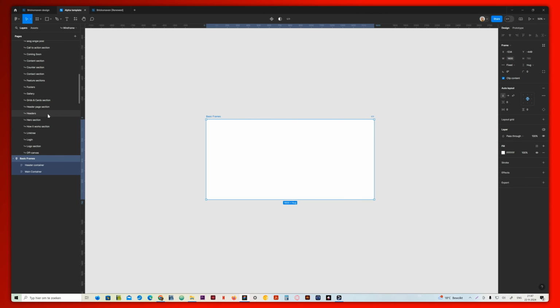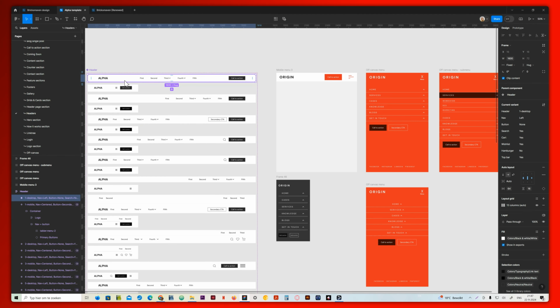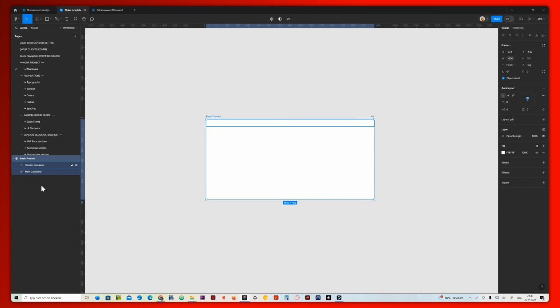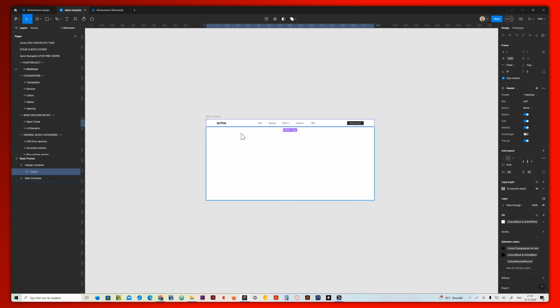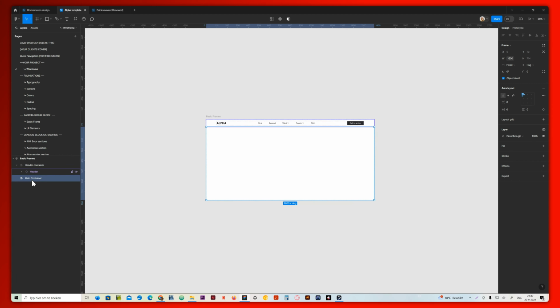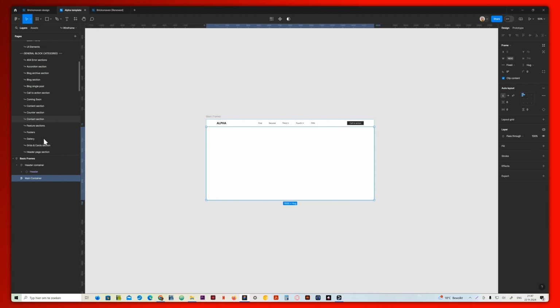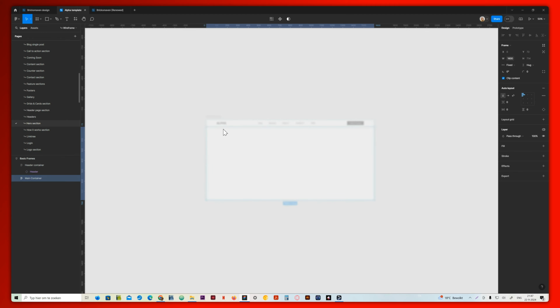Okay, let's move on. Headers. I'm just going to take the first header I see and then go back to the wireframe. Control V, or on Mac, Command Control V. Just paste in your header like that. Let's move on to the main container. I need a hero section.